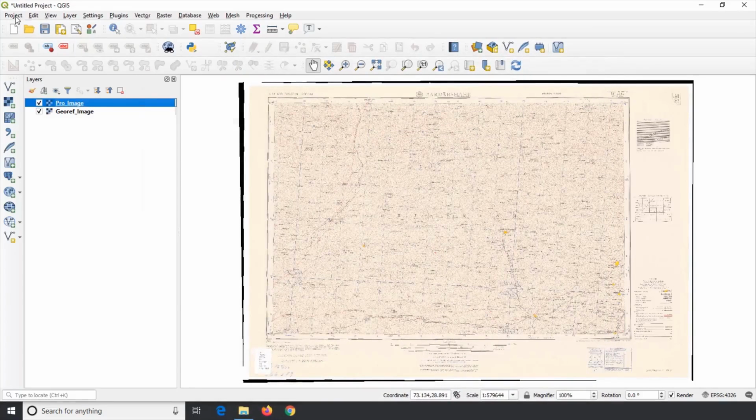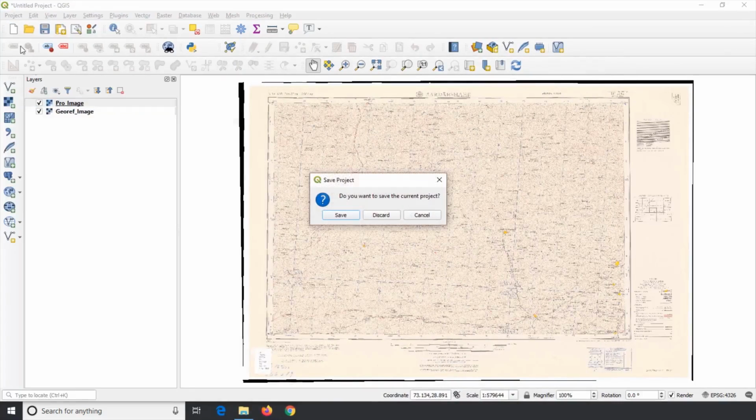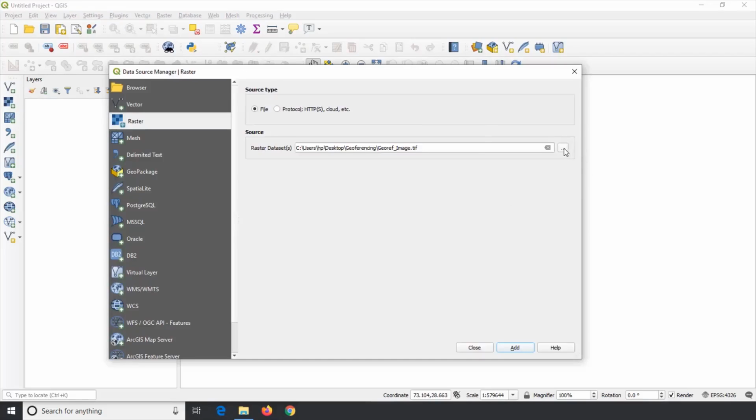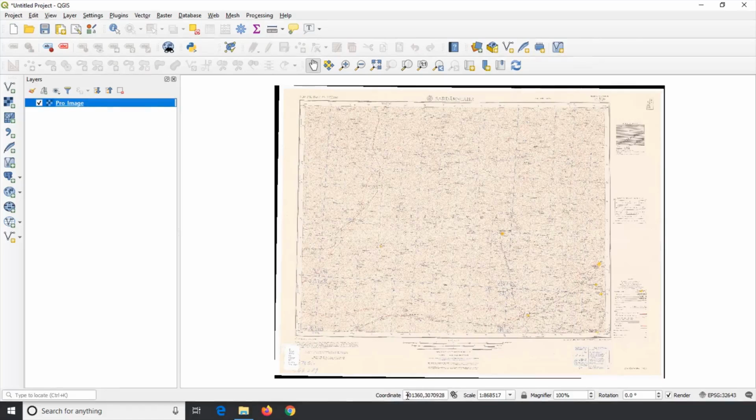Now click on the Project on menu bar followed by a click on New. Now you may get a pop-up window asking whether you want to save this project or not. Click on Discard to not save it. Open the projected topographical data on canvas and look at the coordinates on the status bar. Now the units are in meters, which is the measurement unit of the projected coordinate system.